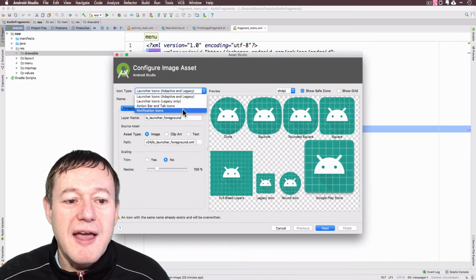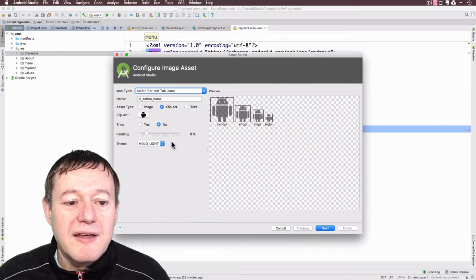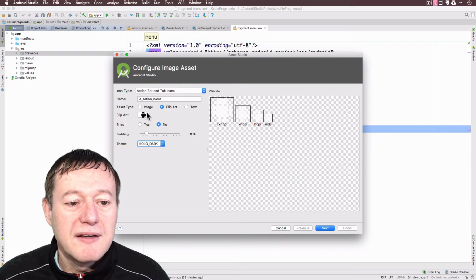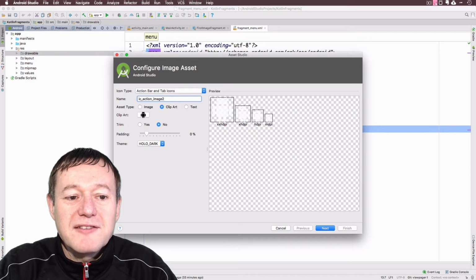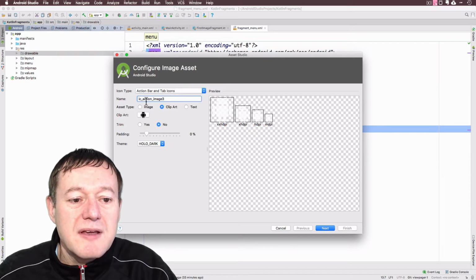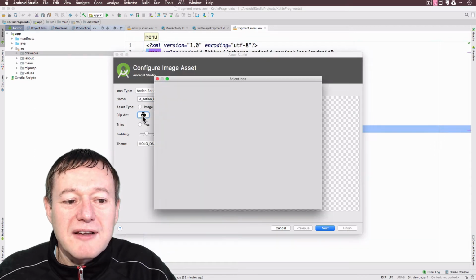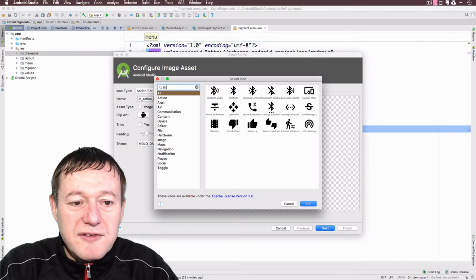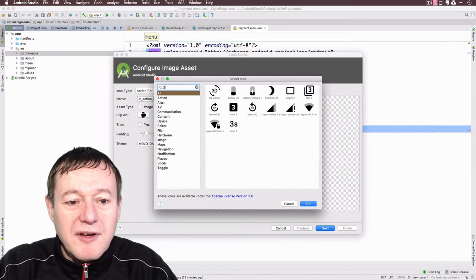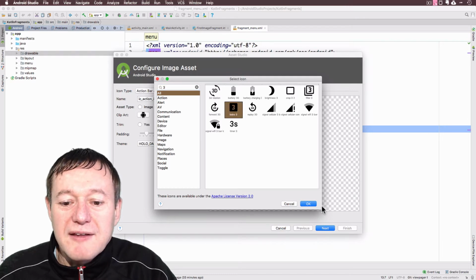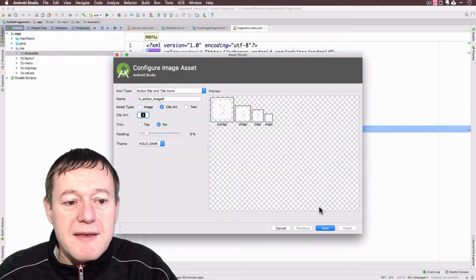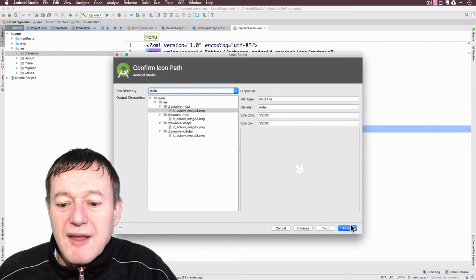We'll change this to action bar tab icons. I'll set the theme to hollow dark, and we'll change the action name. My names are not consistent, apologies. I change it to image 3 and select clip art, and I wonder if I can just do a search on 3 or type the letters 3. Okay, I'm going to use looks 3 there. Select OK. All that looks fine. Select next and select finish.